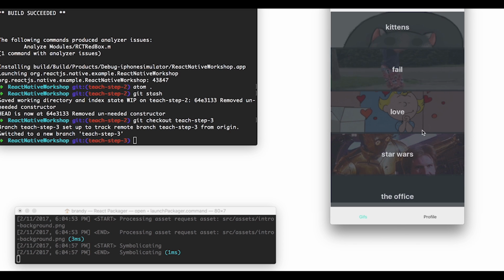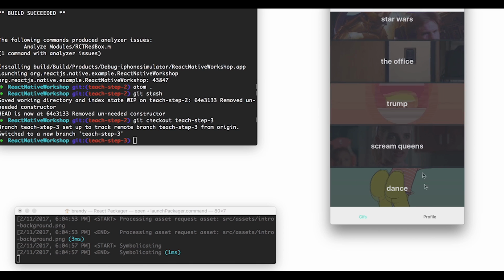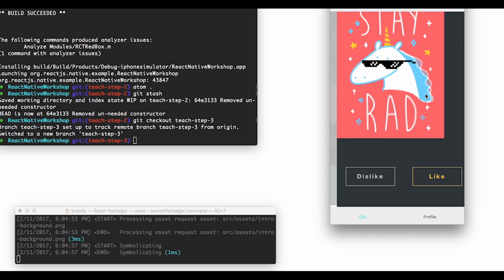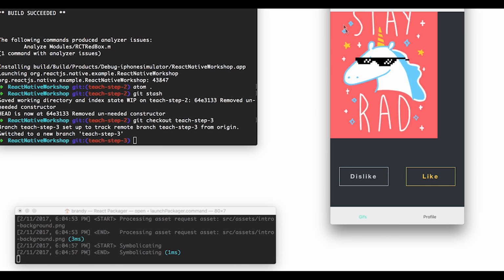And it brings us to our list of GIFs. So you can see these are actually GIFs behind here, the different categories you can pick from. Remember, these are all hard-coded, so these aren't actually pulling in the correct GIF right now, but this is where it brings you. So it looks like we did everything correct.